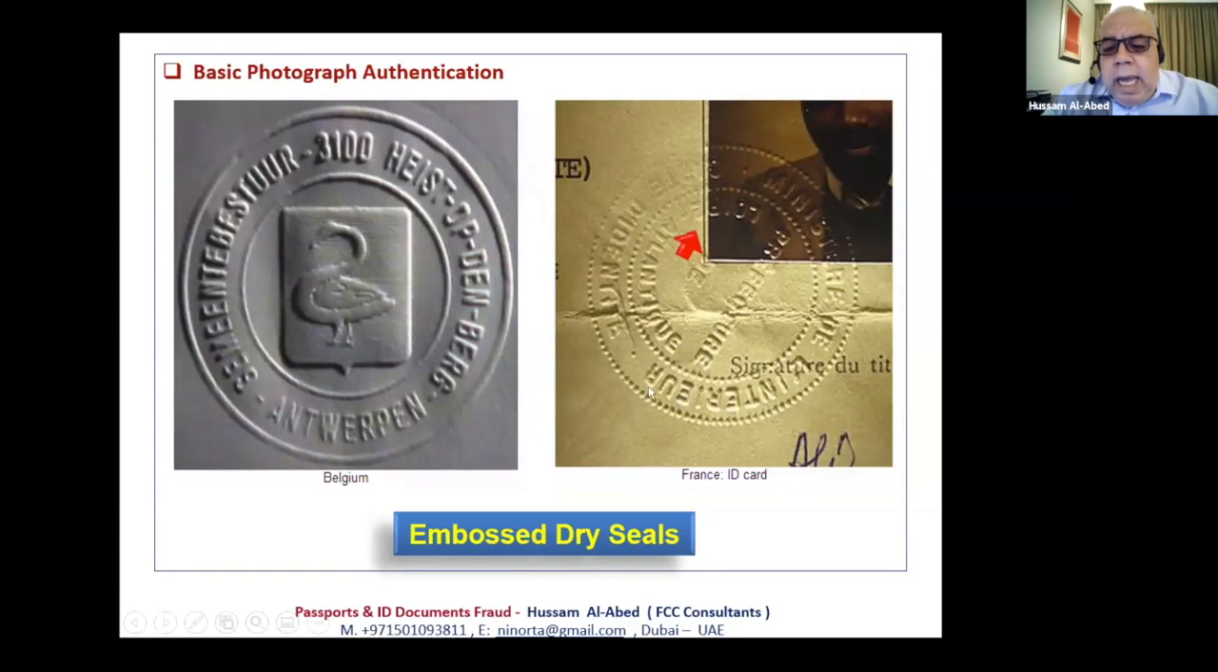Always in stamps, you must check for spelling mistakes. Always you must check for spelling mistakes in embossed seals or in ink stamps. Another example is this one, which is an embossed seal.